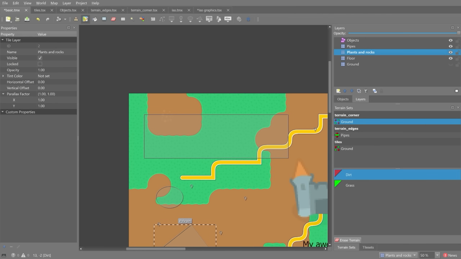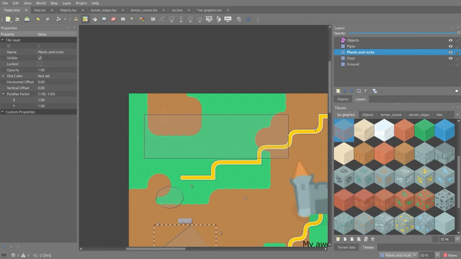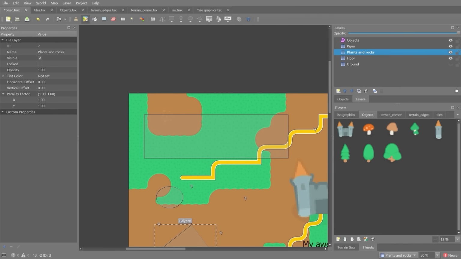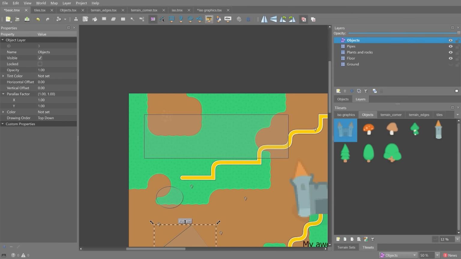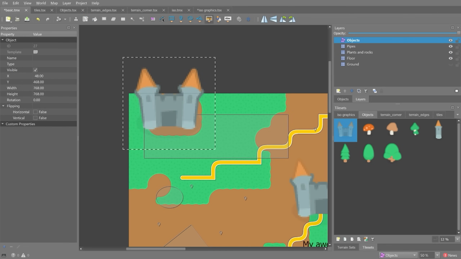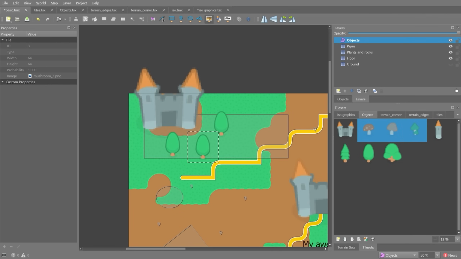And then for plants and rocks, I want to, was it in objects? Yes. So let's place in the objects. I want to place a castle here, a tree here, here, and here. I know, a couple of mushrooms we could place randomly. It's really up to you what you want to do. And now, really importantly, don't forget to save, so this actually shows up in the game.